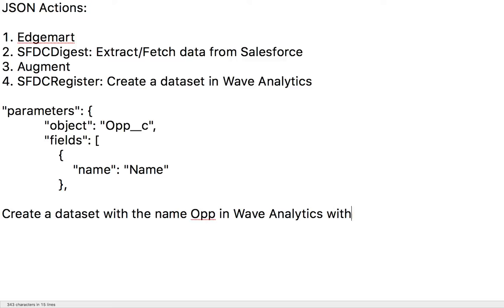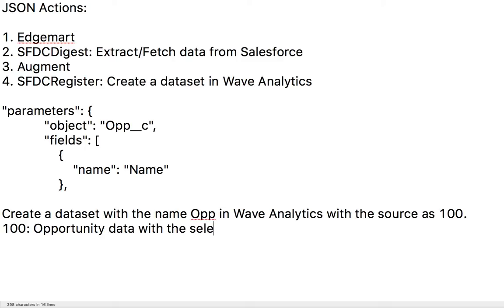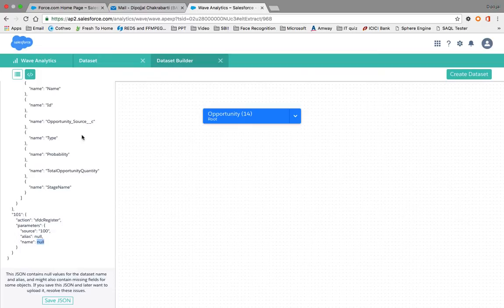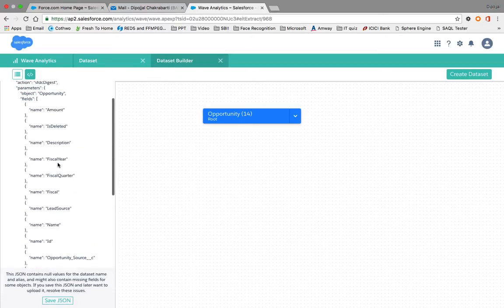Okay, with the source as 100. And what does 100 have? 100 is the opportunity data with the selected fields. So this is the opportunity data with these 14 fields.